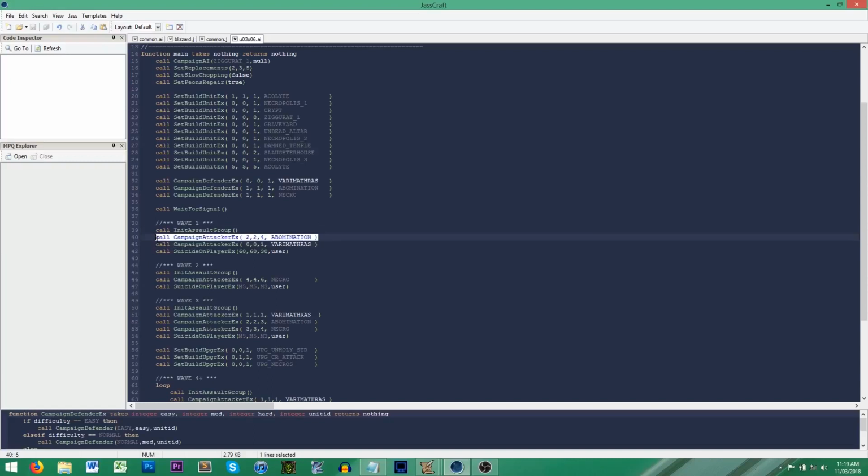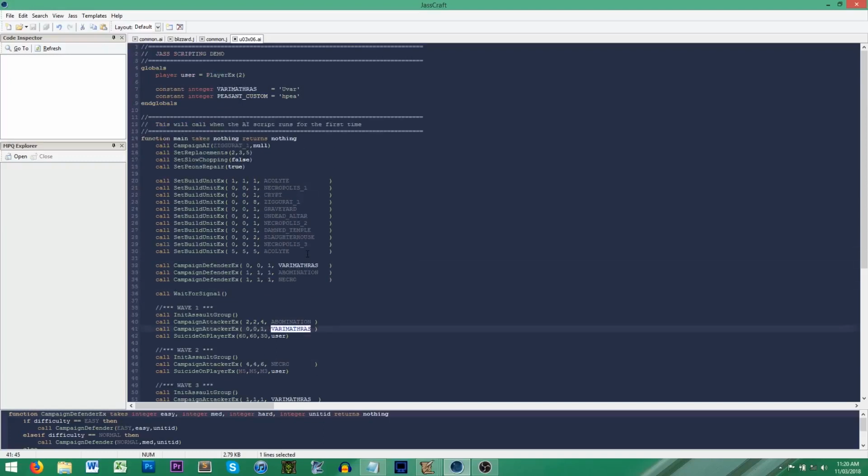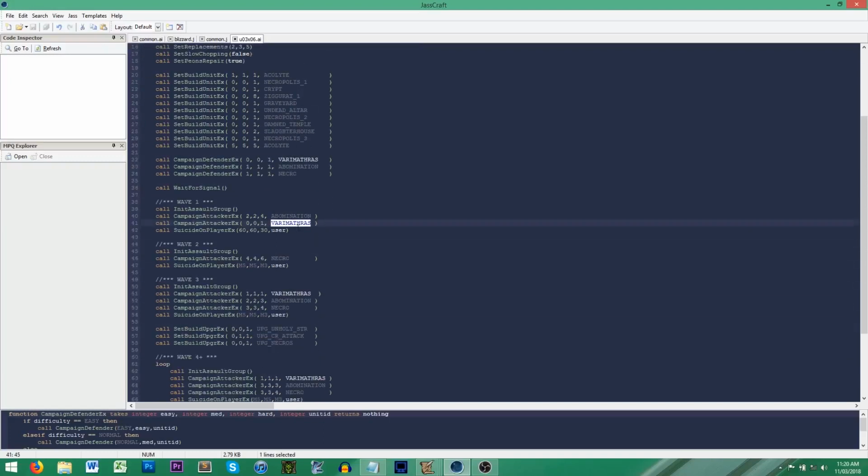And then you specify by unit type a campaign attacker X, where you simply say the unit you want to be part of the attack wave, which in this case is abomination. And you have the easy, normal, hard to specify how many abominations within this particular attack wave. And you can do this for as many different unit types as you want, such as we are making use of the Verimathris unit that we've specified in the globals part. And then the last part is where we actually send the attack wave, suicide on player X.